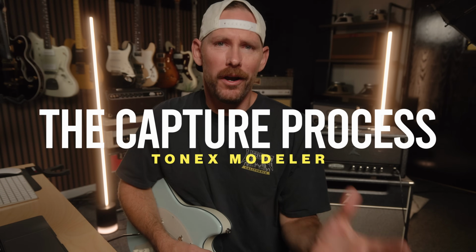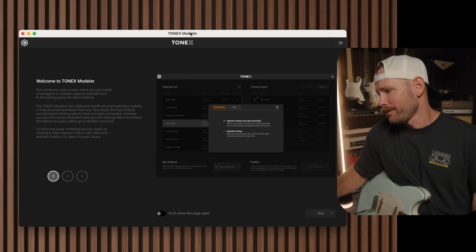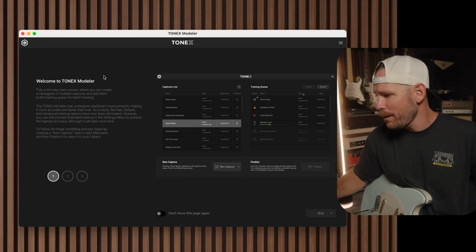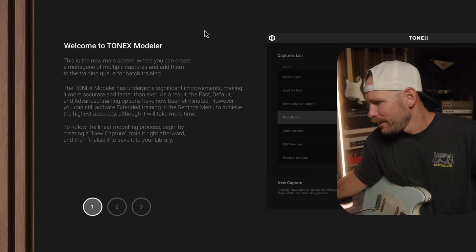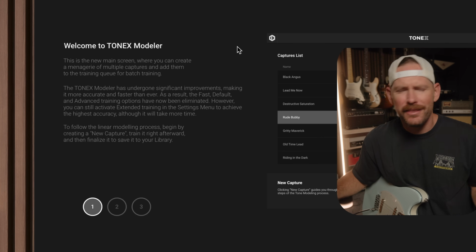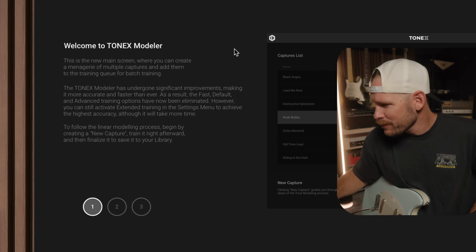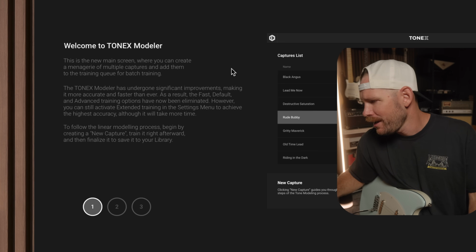All right, so now let me walk you through how to make a capture with the new modeler. So here's the ToneX modeler. You are greeted with this screen. This is the new main screen where you can create a menagerie, is that how you say it, of multiple captures and add them to the training queue for batch training. Thank the Lord. The ToneX modeler has undergone significant improvements, making it more accurate and faster than ever.